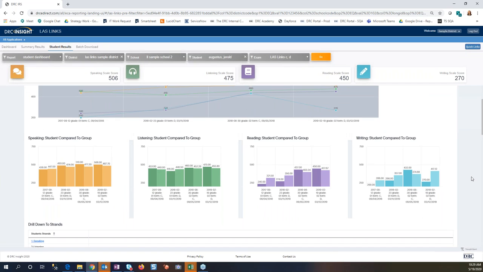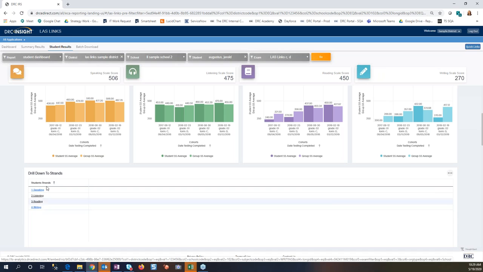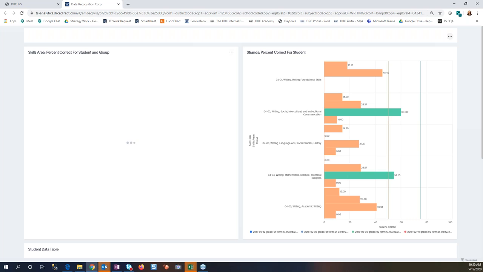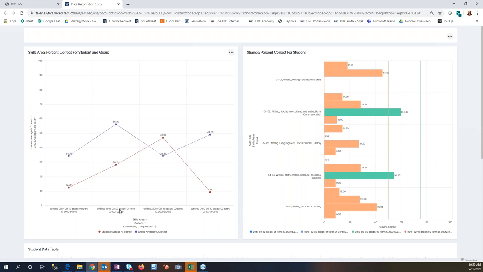And then you also have the ability to drill down into strands. So if we go into writing, for example, these hyperlinks link out to the strands level of detail. So in writing, for each of the test events, how did my student do compared to the group? And then the percent correct for each of the strands as well.